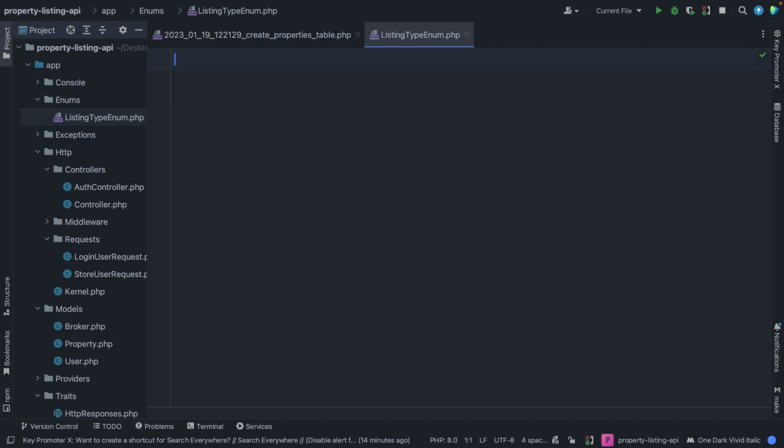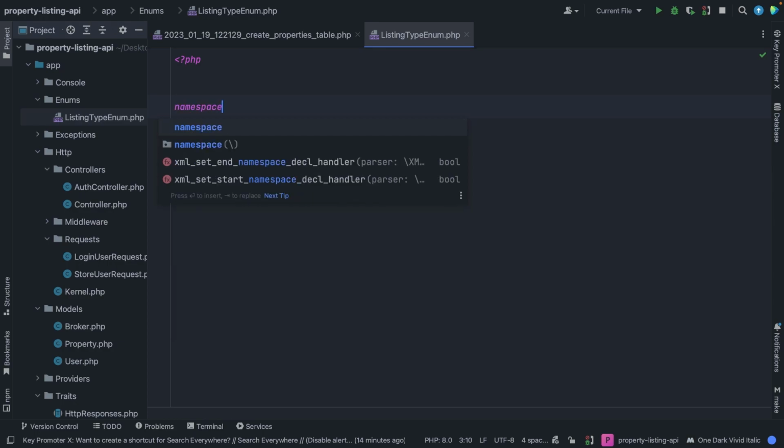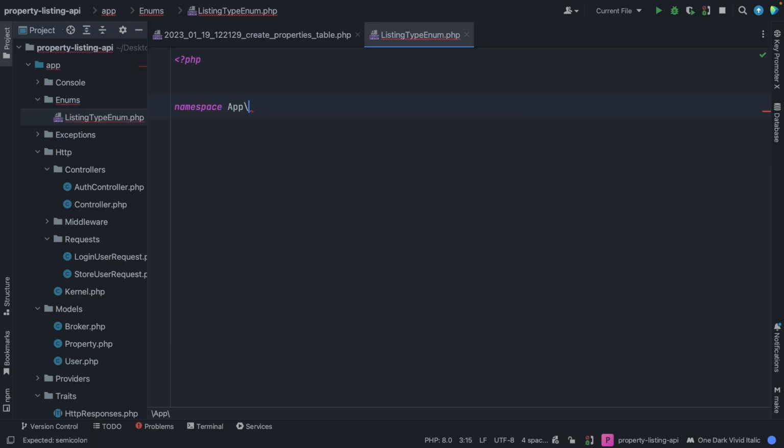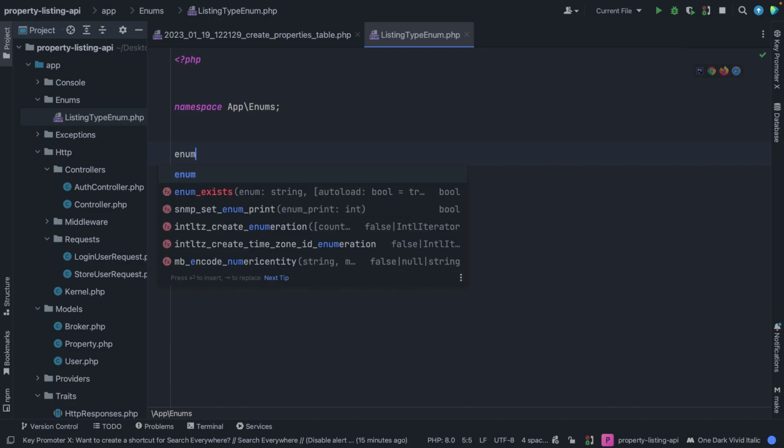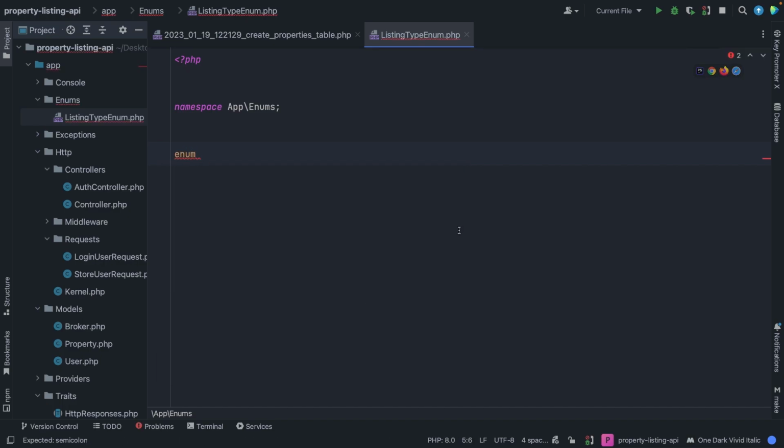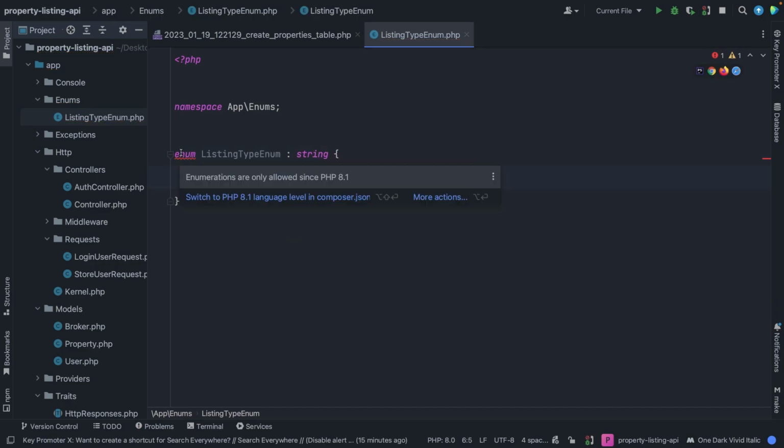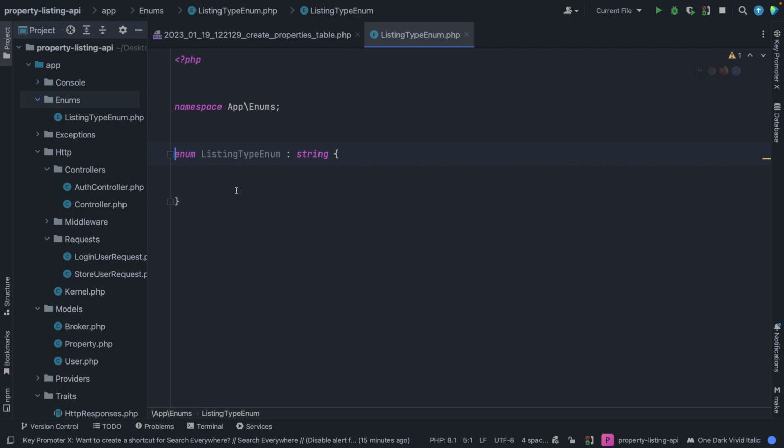Let's start off by creating our PHP tag. We need to define a namespace, which will be app/enums. Then we need to define our enum by calling the enum keyword, followed with the enum name, which will be equal to the file. So let's say listing type enum. We're going to type hint it by saying :string. Now it's still throwing an error right here because I need to change my PHP version inside my composer.json file, which PHP Storm can do for me.